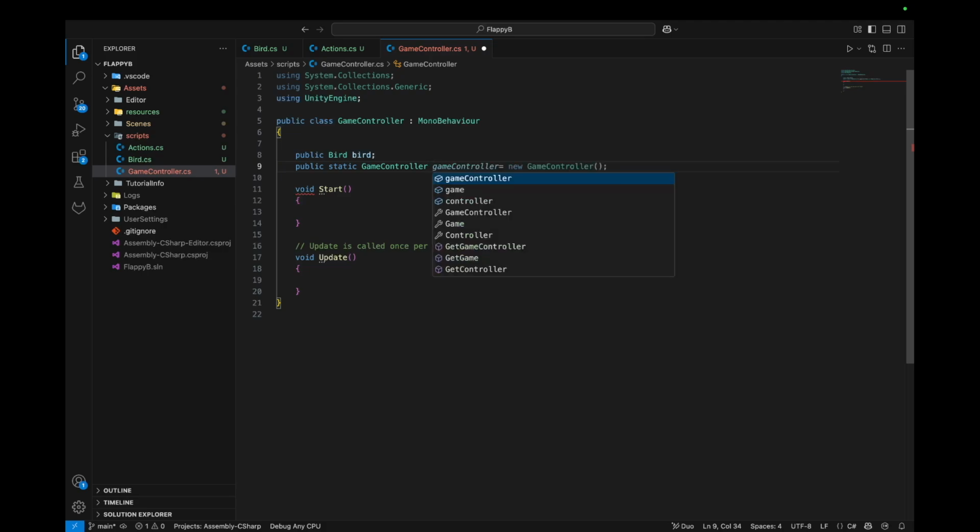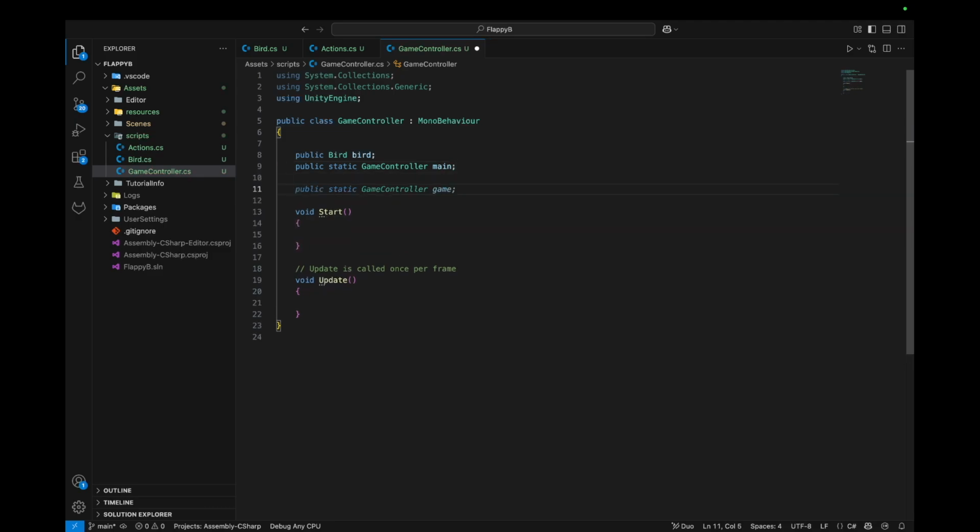I would say this obj or main. I can say main, and when this script starts to load, I'm going to assign the current object to that main reference. So what I'm going to do, I'm going to call an Awake function. An Awake function will execute even before the Start function.